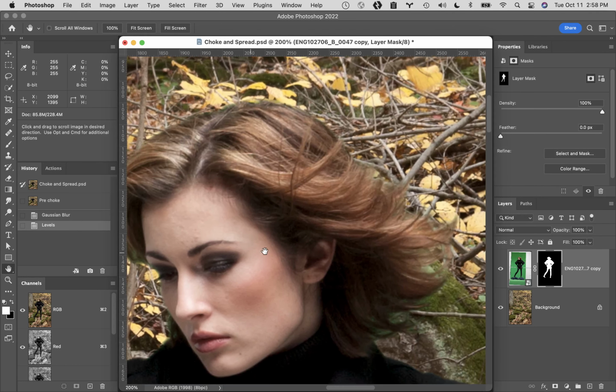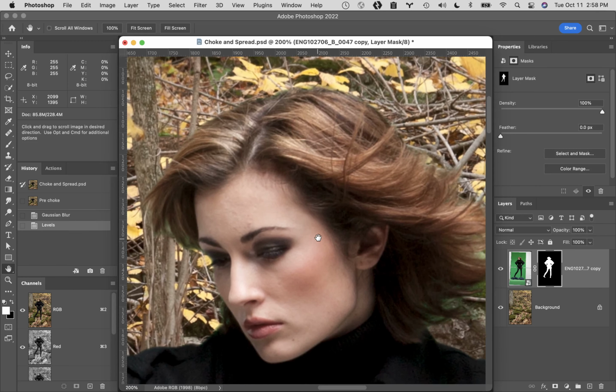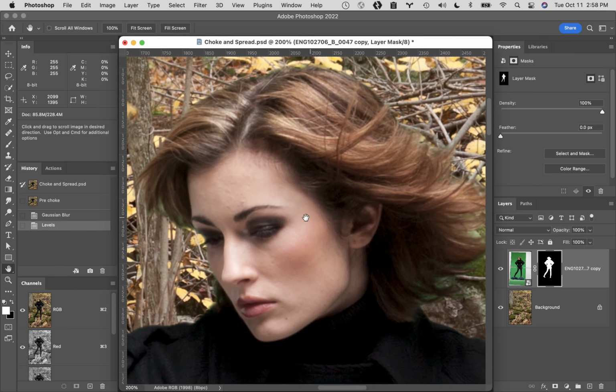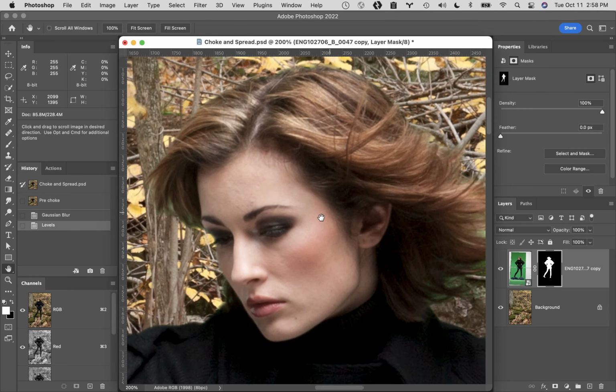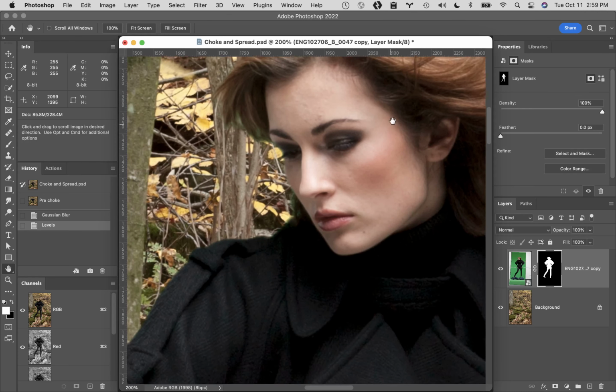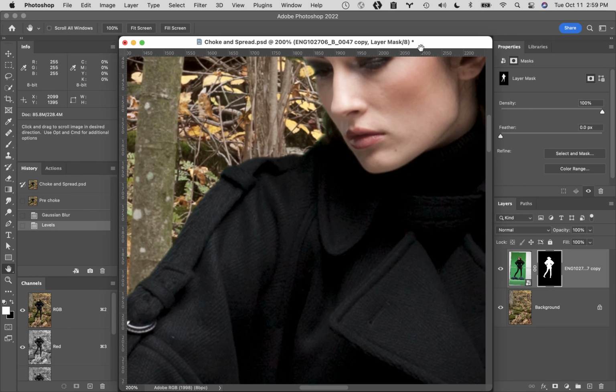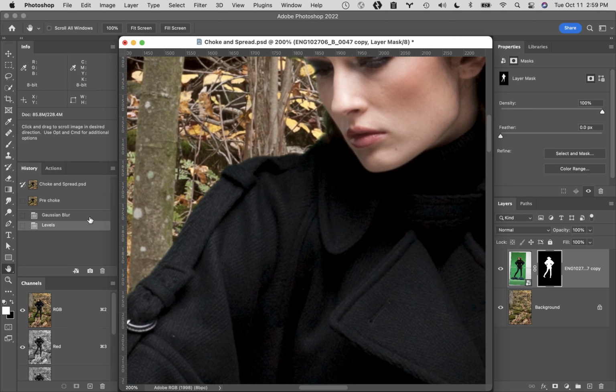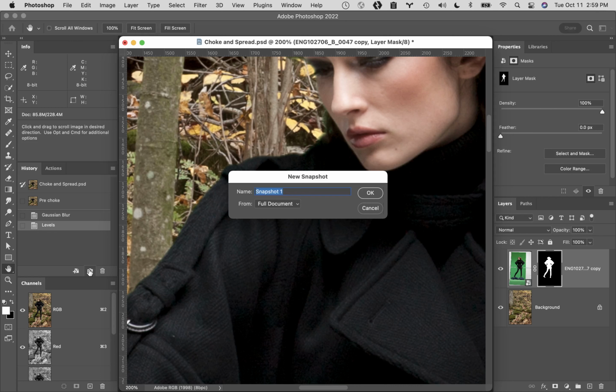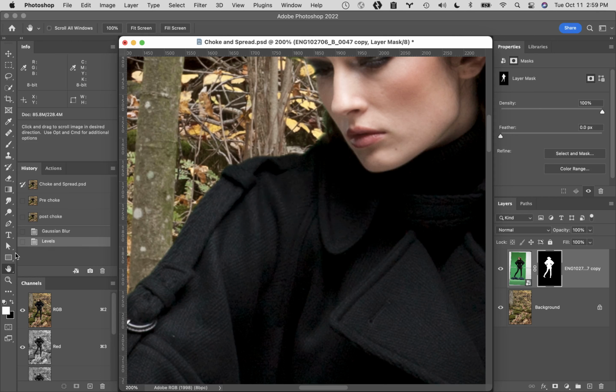Before we do anything else, though, take a look at what it did to the hair. It got rid of all that fine feathery hair part. This has destroyed this part of the mask, and I don't want that. I actually want both. So before I do anything else, I'm going to do another history snapshot. I'm going to click on the little history guy, and I'm going to call this post choke, and say OK to that.